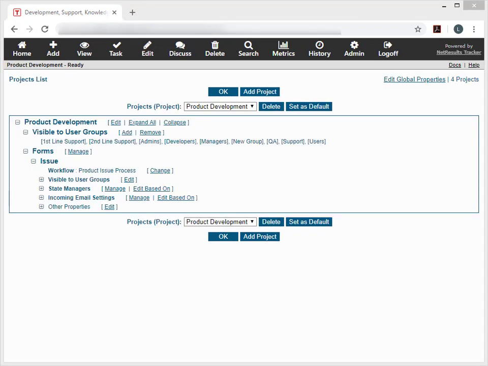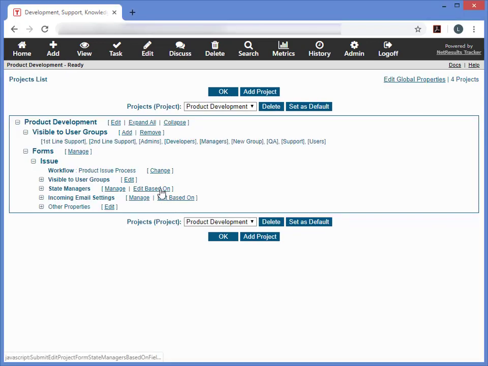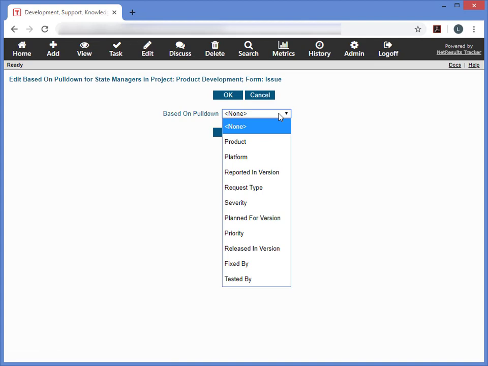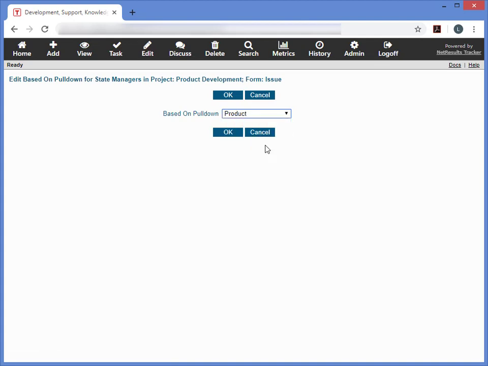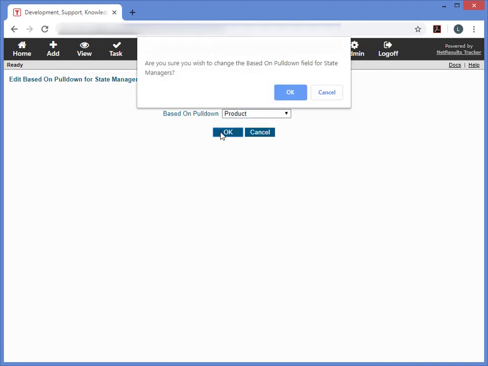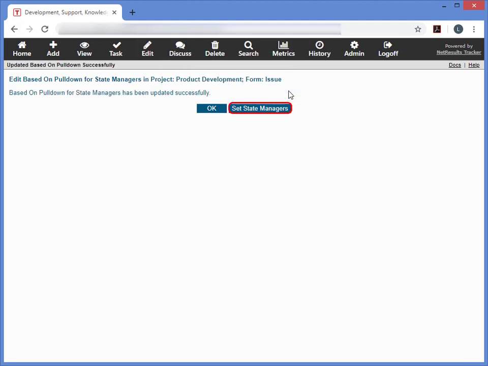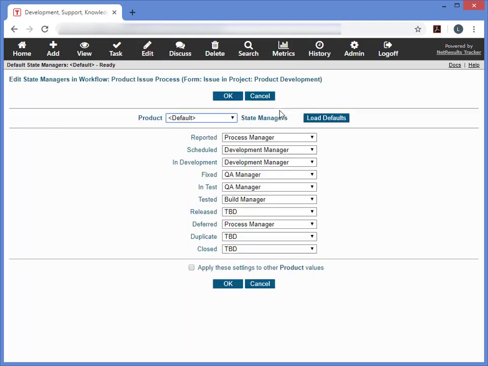State managers can be configured to be based on a particular pull-down field like product, request type, or any other pull-down you have configured. We'll select product. Now we'll configure the state managers for each individual product.